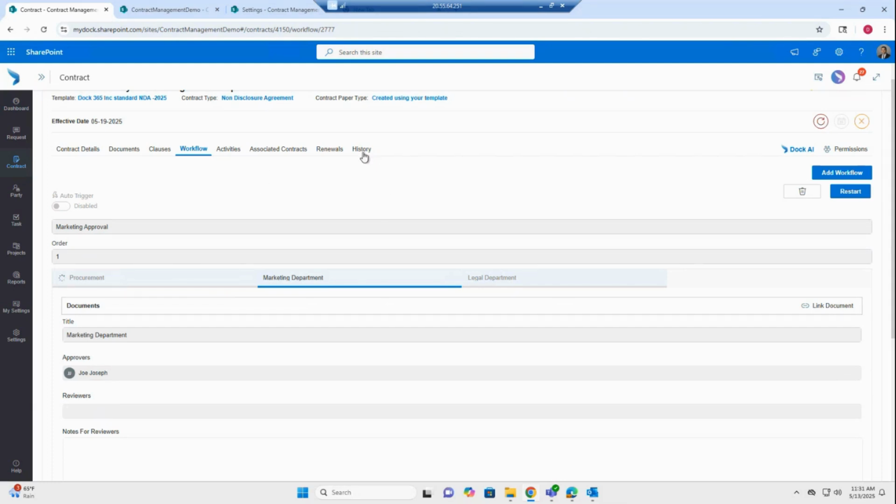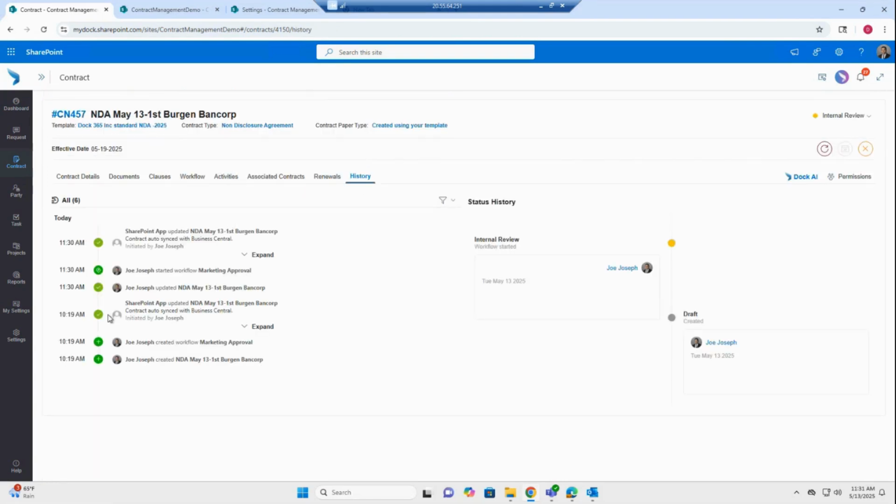And then you also have the history, which tracks the different stages that the contract has evolved through. So you have a complete audit log as to who worked on the contract, who created the contract, who initiated the workflows, who approved the workflows, who sent it externally, who signed the contract. So all of that could be tracked in the history for your compliance or your audit needs too.